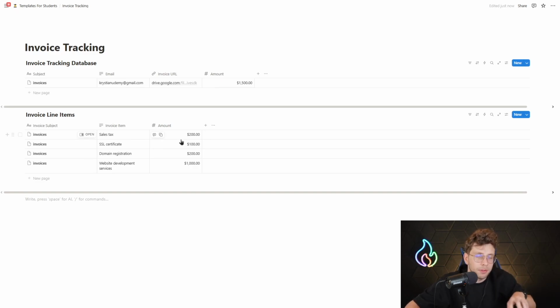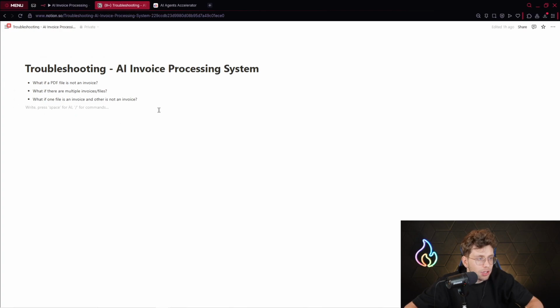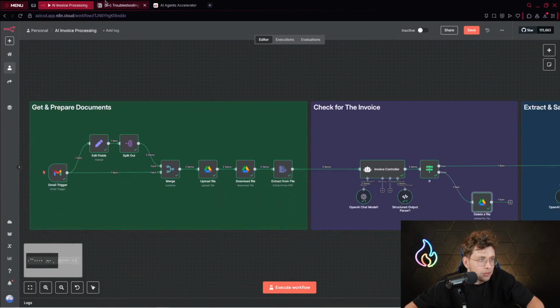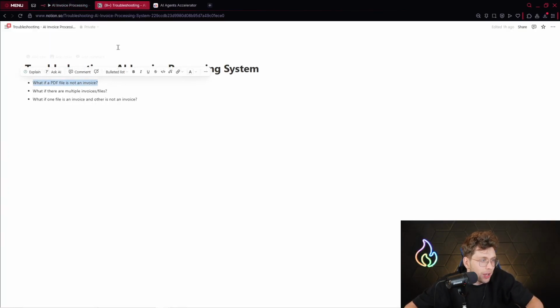So if you set up this specific automation, you never ever again need to look in Gmail to check if something is missing in your invoices, because everything is stored in one place. And you've got a great breakdown inside Notion of what's in the invoice or invoices. Additionally, if you think about some problems that may come with this automation, such as what if a PDF file is not an invoice, or what if there are multiple invoice files, or if one file is an invoice and another is not, because it happens, I will explain why our automation prevents this. So the first problem is, what if a PDF file is not an invoice?